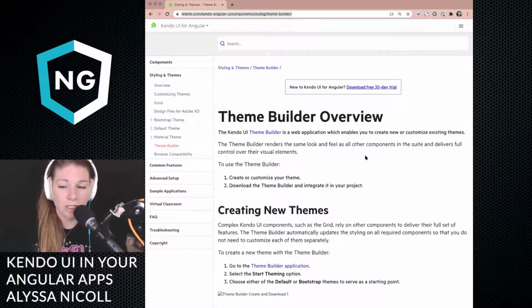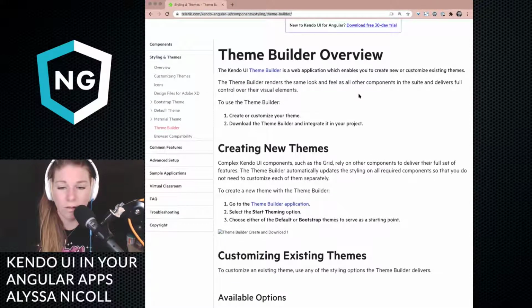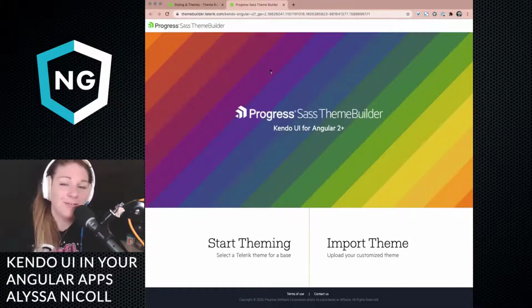It's not the actual application. You click on that link and scroll down to actually go into the theme builder application, which we shall do. Okay. Oh, I love it. It's so beautiful.